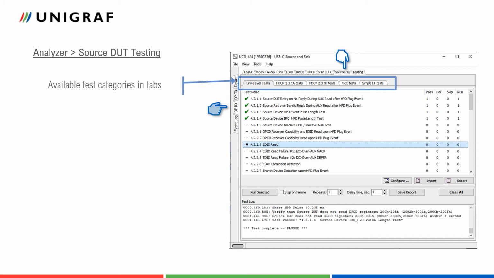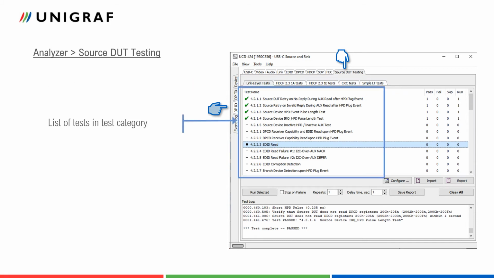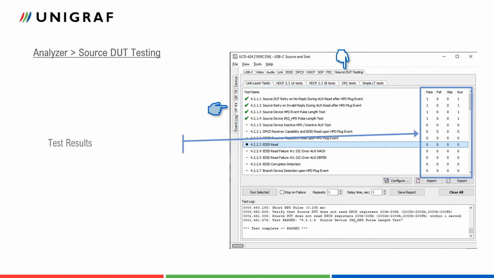The test categories available for UCD-424 unit are presented as separate tabs. Each test category contains individual tests to be run by clicking on the list. The results panel in the right shows which tests have been run and the results status, passed, failed, or skipped.